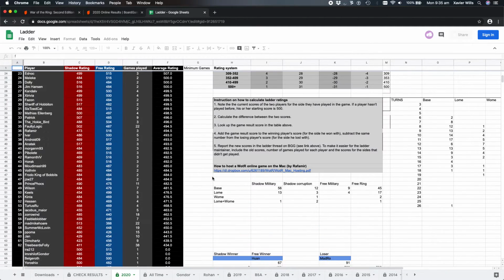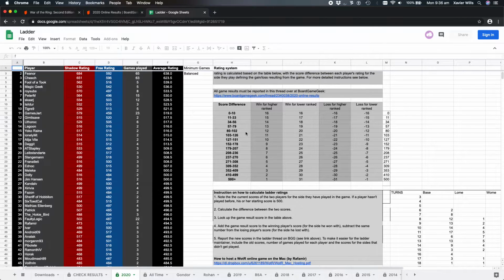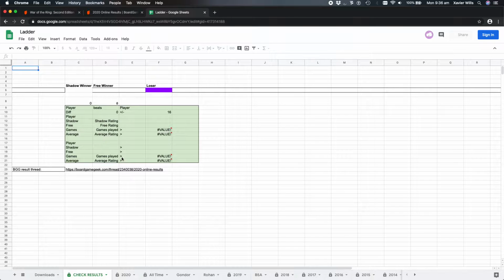What you'll do to work out the score, you can go in here and see that the score difference is 0 to 10. So that means you get 16 points. As a shadow, that free player will lose 16 points as the free player. Now, what you can also do is put in your name, so where it says player and beats other player, put in their name as well.